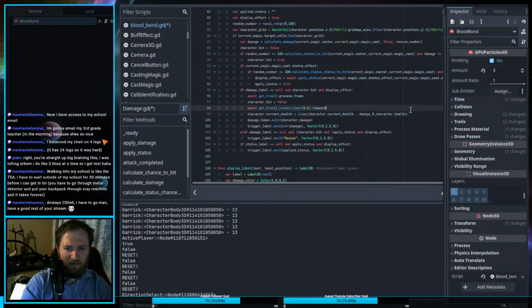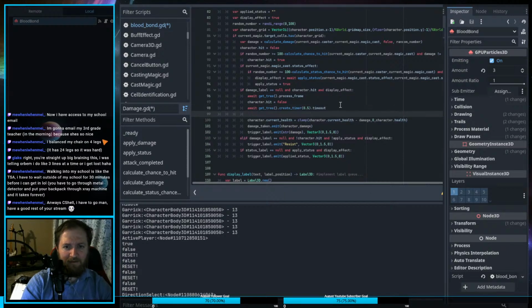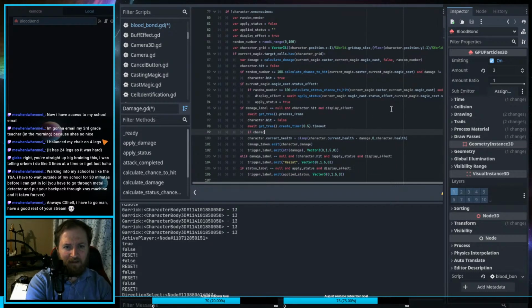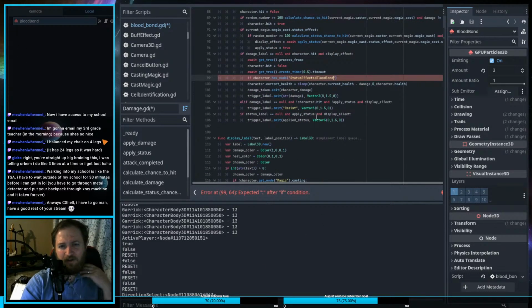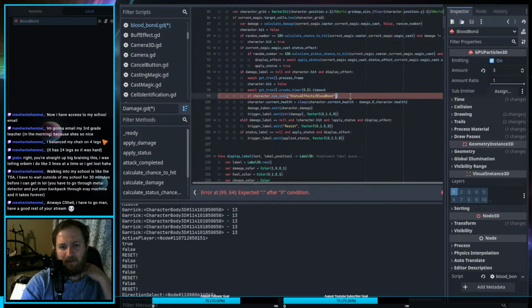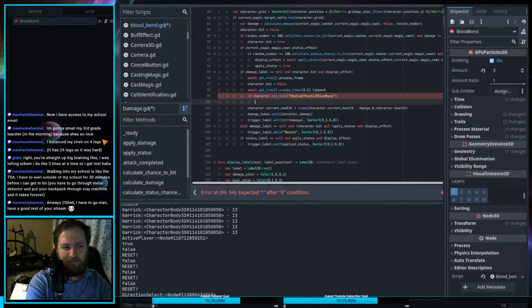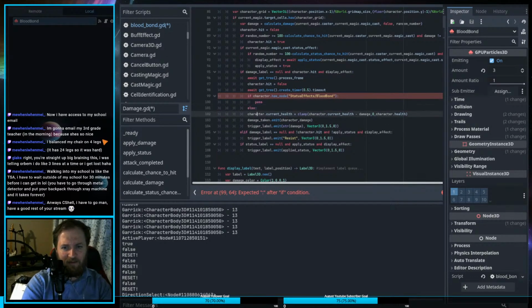I would say basically if this character has blood bond, if character dot get node or has node status effects / blood bond. I think it actually has a space in it, doesn't it? For some reason it shouldn't, but maybe it does. We'll check. If pass, else, like this is a specific code to this, but that's okay.